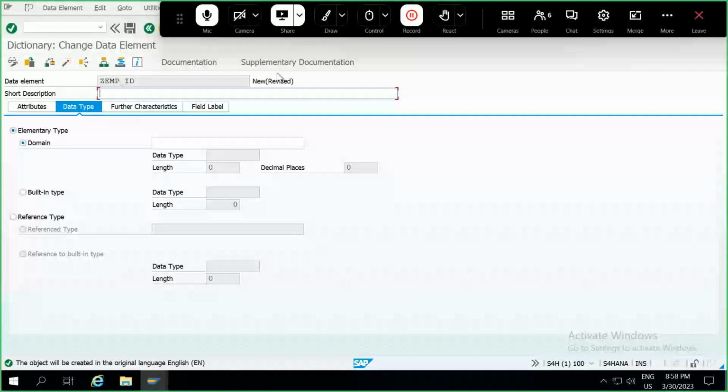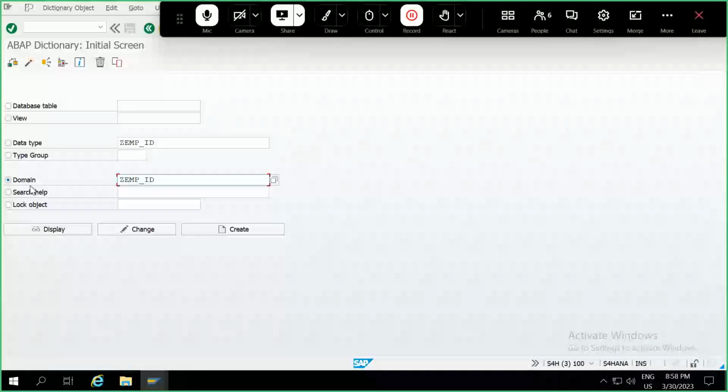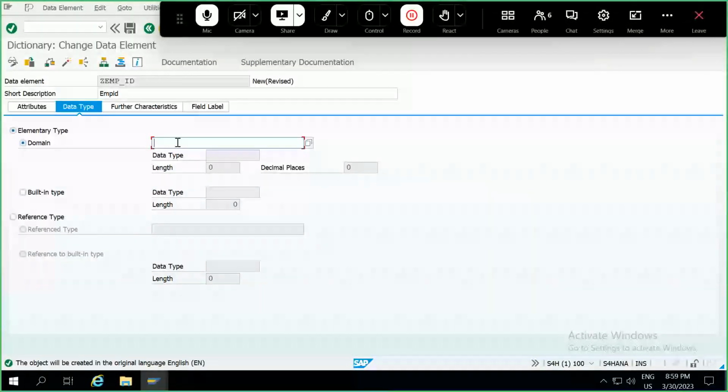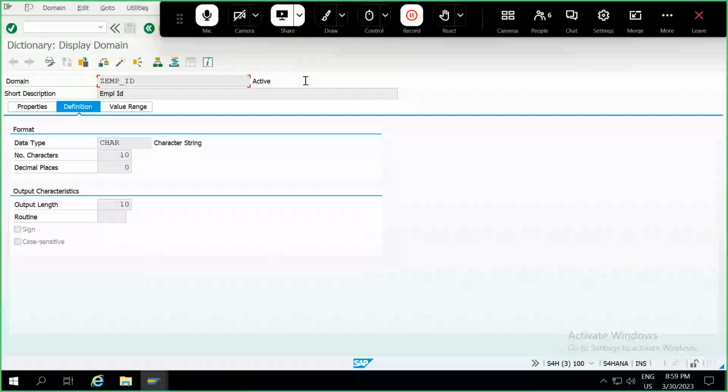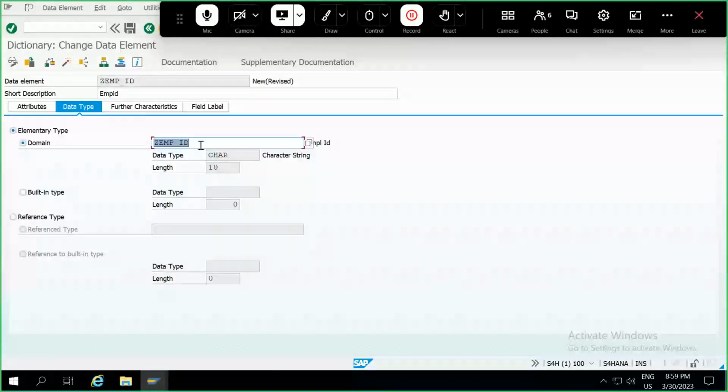First give the description. Employee ID. Just for description, employee. So here, domain. What is the domain we created here? Just now, this is the domain we created. Just copy and paste it here. Enter. This is the active domain. Just open and check. This object is active. Now we are able to assign the domain here.